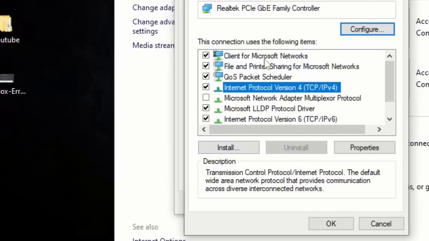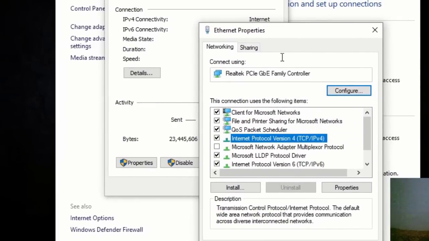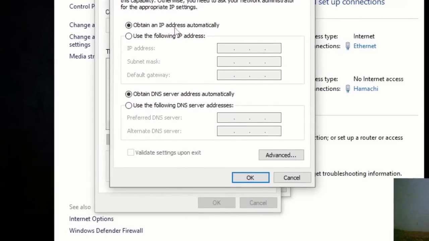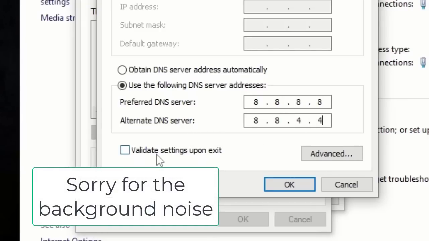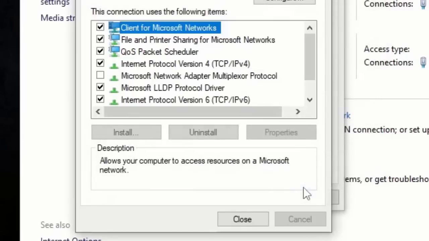Properties, and go here. Internet Protocol Version 4. And then you click Properties and here it is. Maybe you have this. All you have to do is change this one. Use this one, and what to type here? 8.8.8.8 and here 8.8.4.4, and I think this is the default DNS for Google or whatever it is. And then you check this box too and click OK.